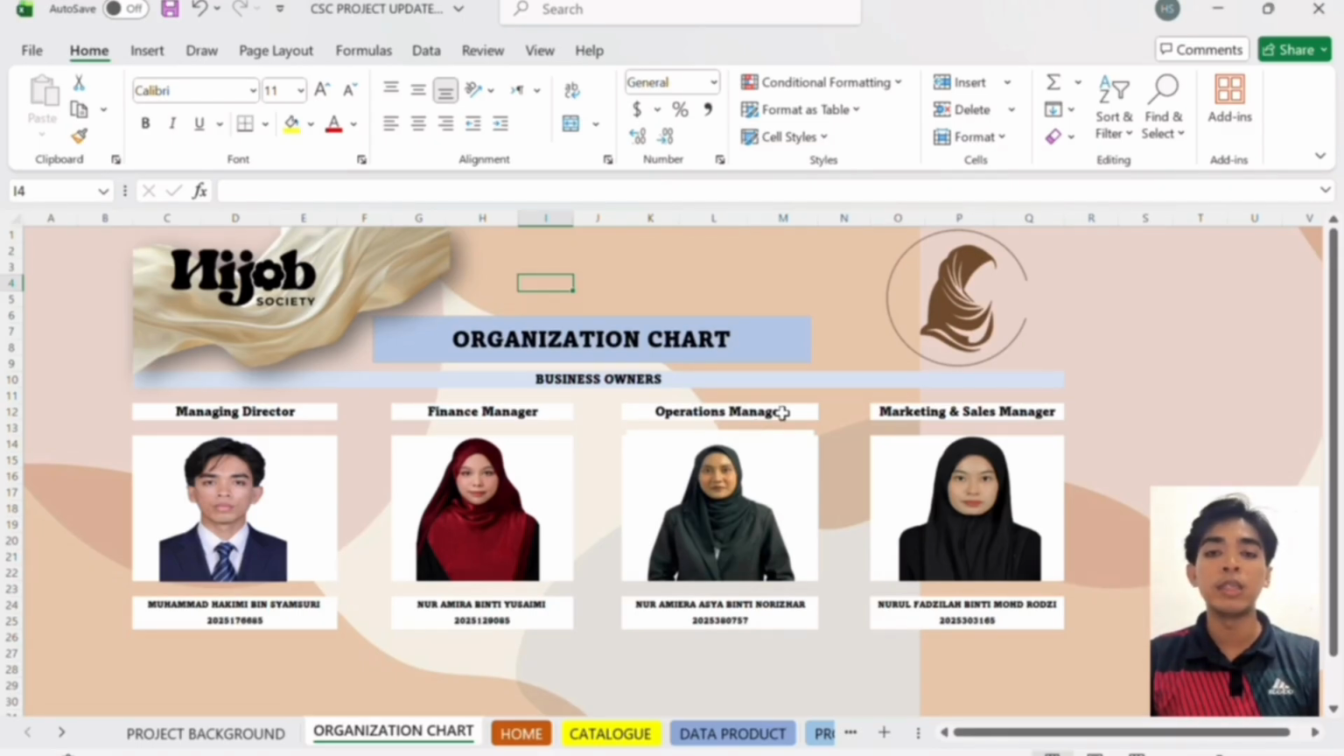And the last one is the marketing and sales manager, which is Nurul Fadilah binti Muhammad Rozi, who handles sales activity, monitor product demand, and provide sales data that support stock replenishment planning. This organizational structure ensures effective coordination between departments and smooth operation of the Excel-based stock replenishment system.